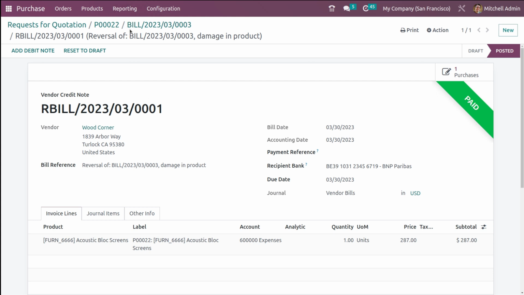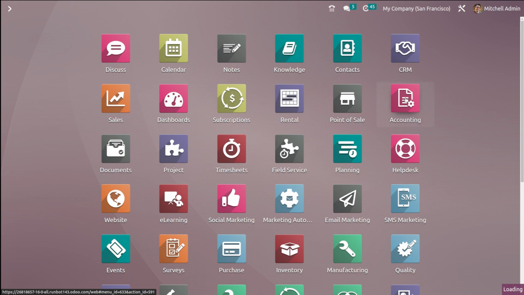Here a bill is generated and then you have the reverse bill, the reversal of bill which is damage in product. This reverse bill is generated because there's damage in the product. So here's the vendor credit note. Now let's go to the accounting module. Before that, you have to remember the reference. So I'm going back to the accounting module.